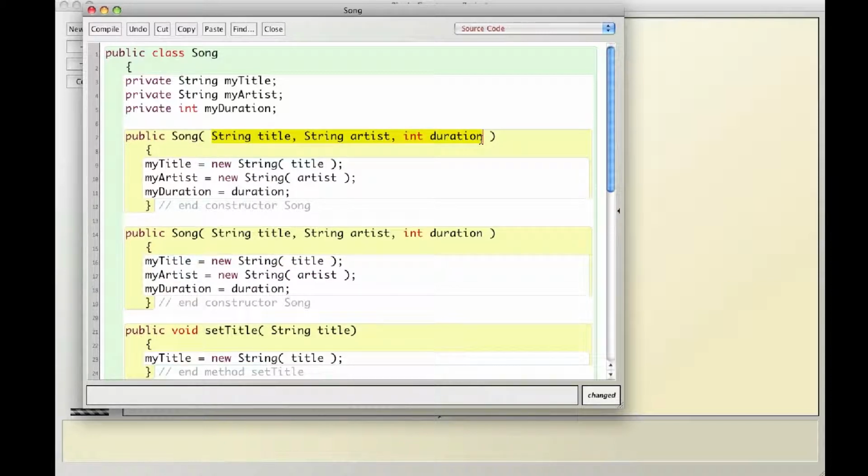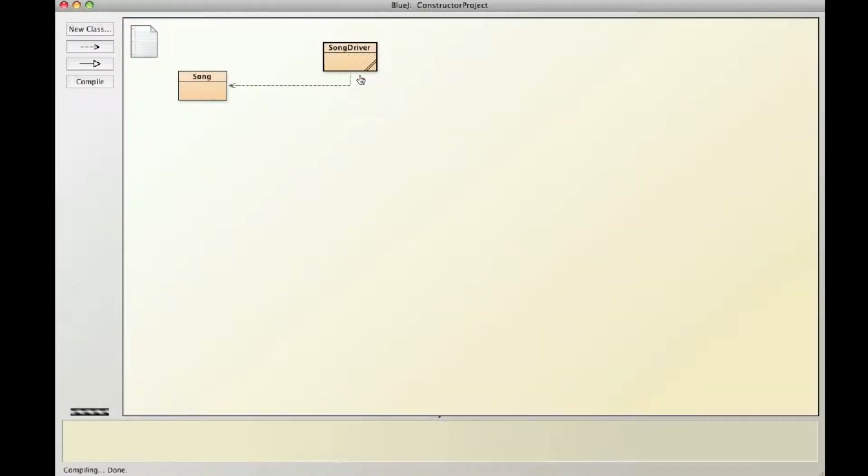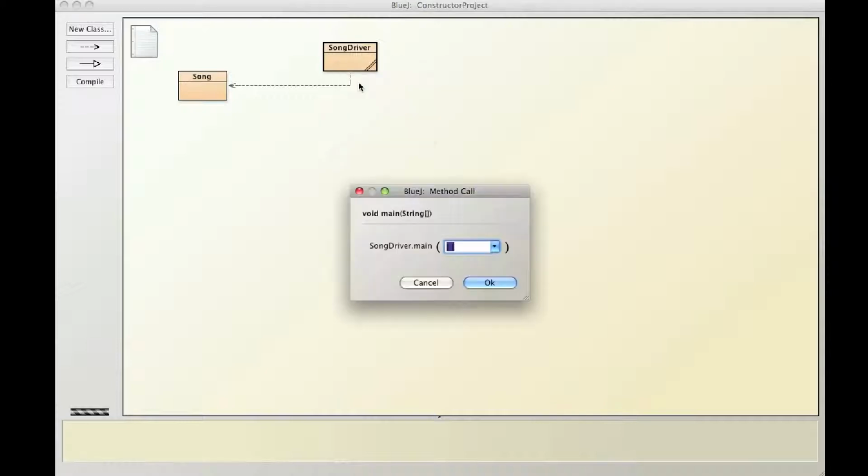With no parameters. And if I wanted to have a 0 argument constructor, I could just do something like this. Set my title and artist to null, set my duration to 0. Otherwise, if I give it 3 things, run this one. So it will know which constructor to run based on the number of parameters I give it. No parameters, run this one. 3 parameters, run this one. Compile that thing, looks good. Compile, and run it.